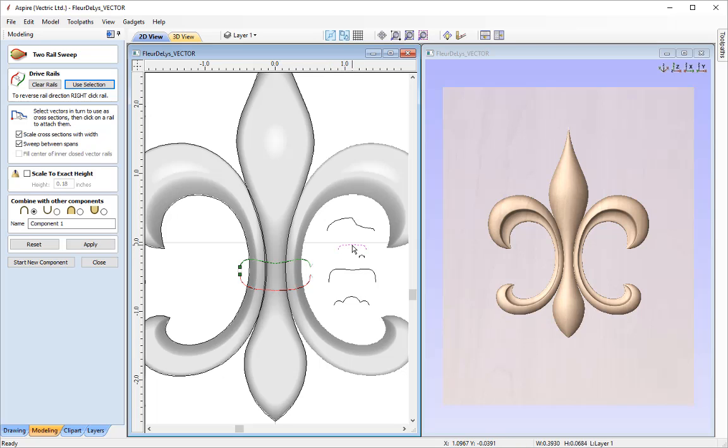So if we select this one, and for this cross section I actually want to sweep this across the whole span. So all we need to do is simply attach it to the start node. So what I'm going to do is hover over the green icons here, which represent the start nodes for the drive rails, and simply click. And the software will then change those nodes to match the nodes here on our vector cross section. And we can go ahead and preview this, but before we do, just make sure we don't have scale cross sections with width selected, and then go ahead and click apply.